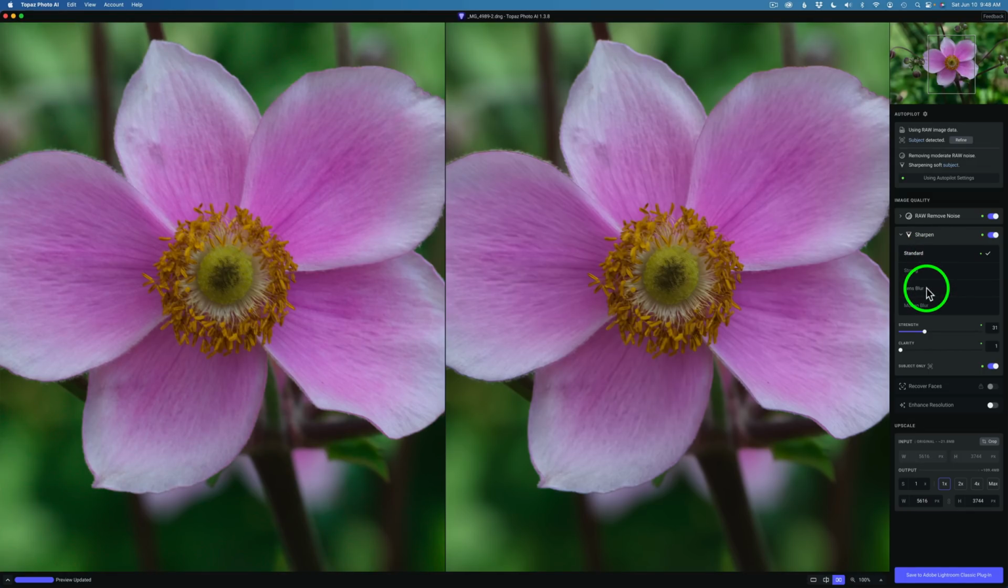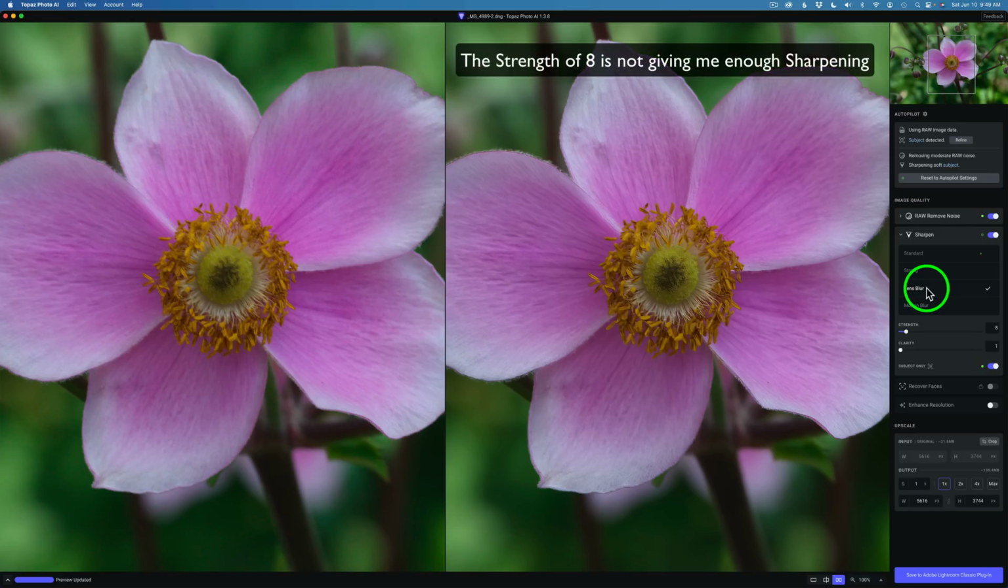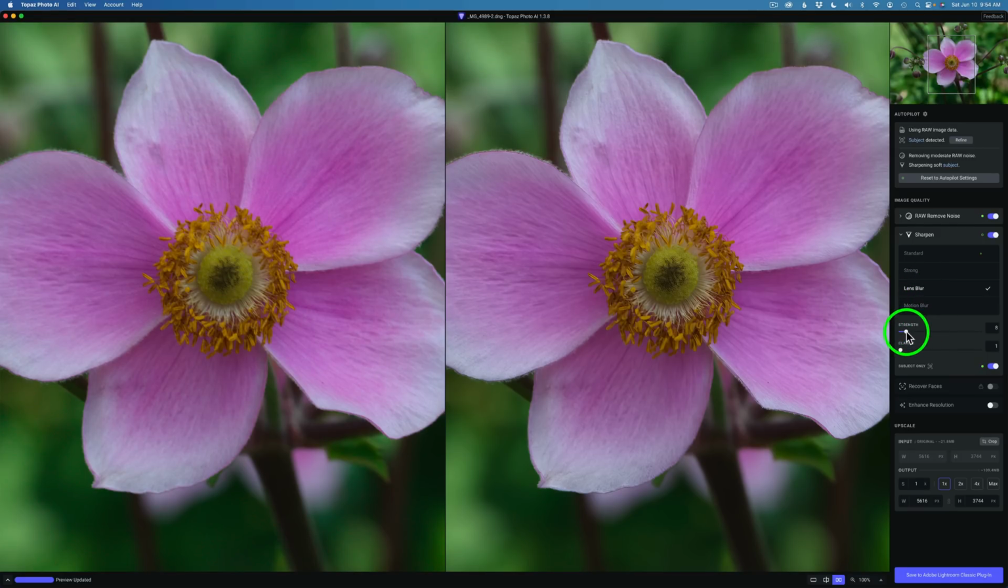So now if I click on lens blur, we just have to wait a second or two for Photo AI to update. And once it updates, I want you to notice something. Now, the lens blur strength has changed to 8. It was 38 before. I'm going to go ahead and drag this back up to 38 because I thought that looked really good at 38. And we'll give it a second to update. And now it looks good again.